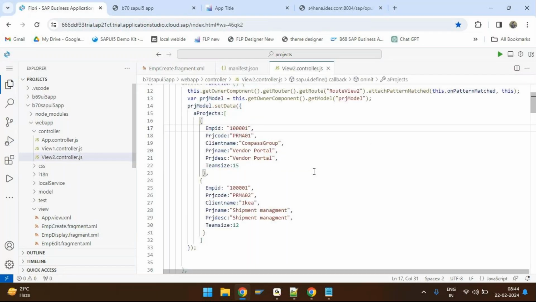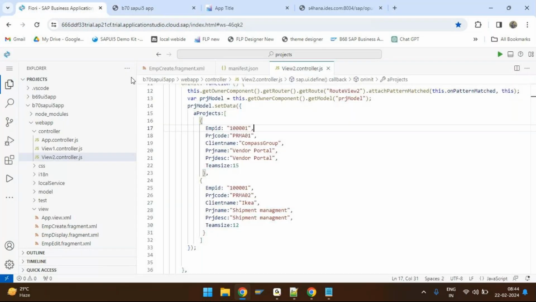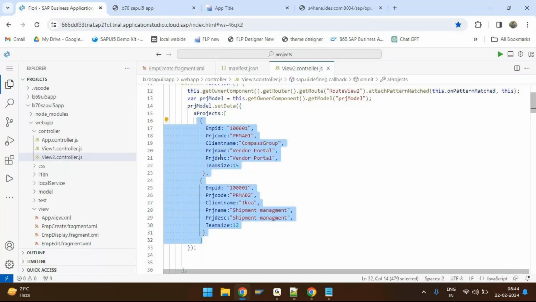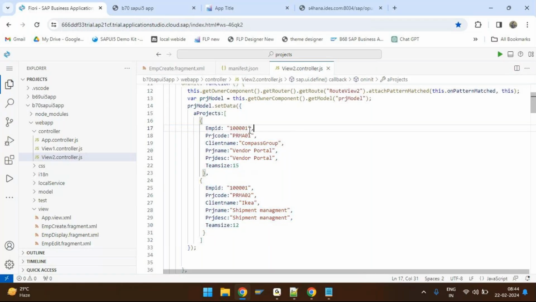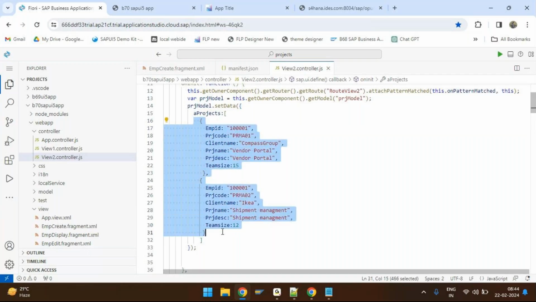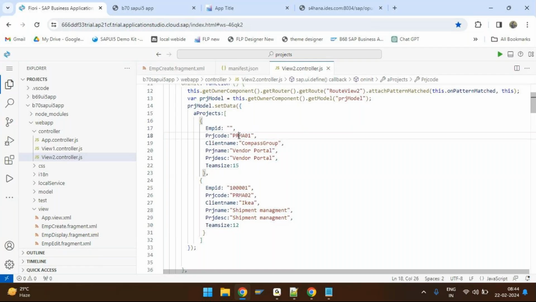So I will go to the view2 controller. This table is not empty because in my JSON data, there are two records and both are filled with data. Now see the third step. I will keep the records, but I will keep the values empty. So this is called an empty JSON record. These records are called empty JSON records. So initially you can give team size 0 as a default value, and this.